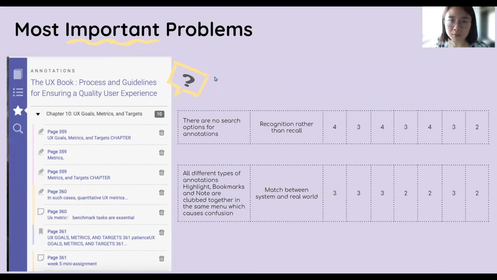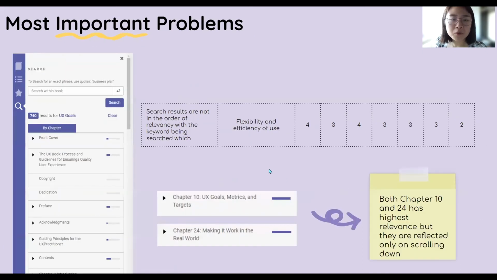The third important problem group is about annotation. There's no search function, which makes finding specific notes or bookmarks harder, and the disorganized order makes recognizing the different annotations harder. The fourth important problem is the difficulty of finding the most relevant content with the search function, because the results are not ordered by relevancy but by page. The above was the heuristic evaluation.